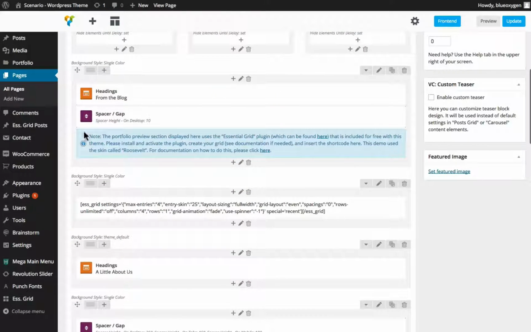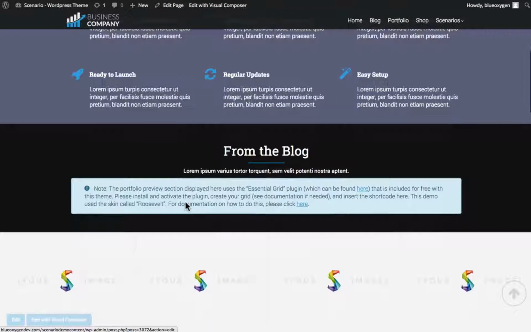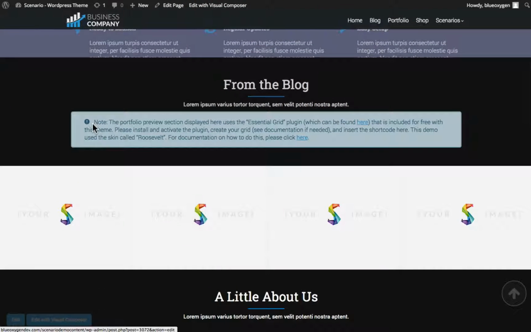Okay, here's the next section. This is the next row right here. And I actually have a message here that says the portfolio preview section displayed here uses the Essential Grid plugin, which can be found here. And I've got a link here that shows you where you can find it. Please install and activate the plugin.